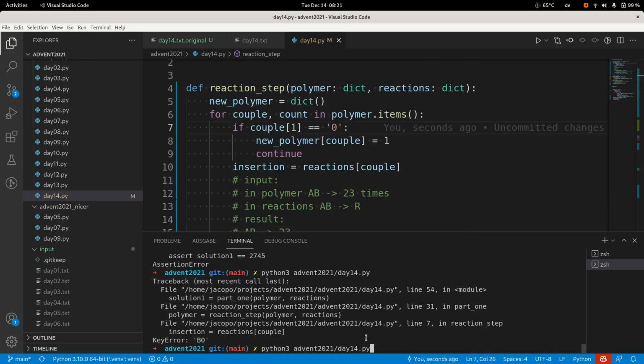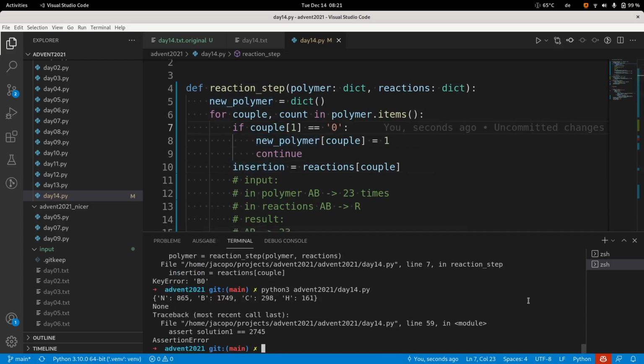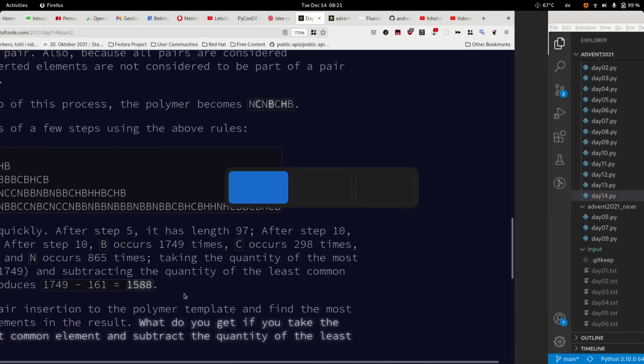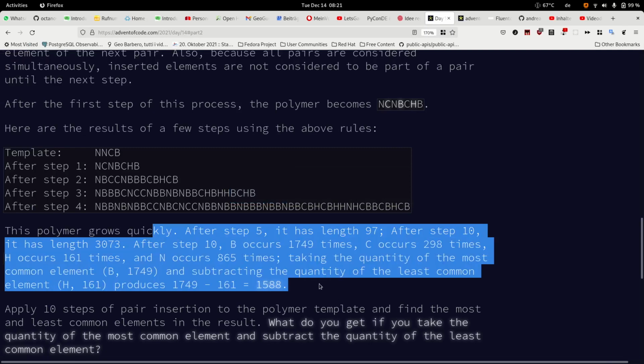So if I run again, and I continue because I do not want to calculate any insertion. I know that this is a sort of fake couple, so I just want to preserve it. Okay, and now the count is correct. We have B, which is 1749, H, that is 161, and that is 865. So these are the counts that we had here.